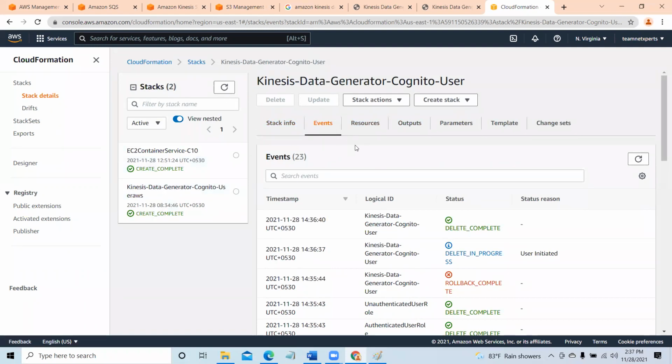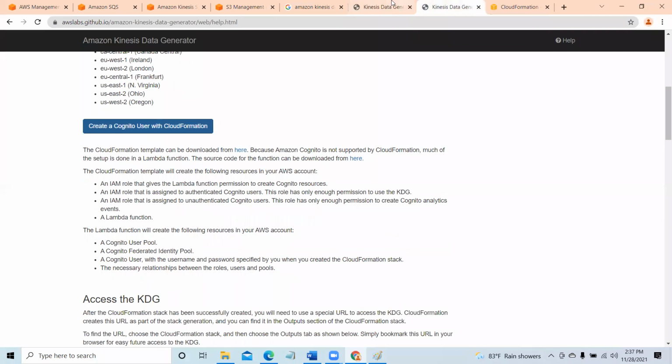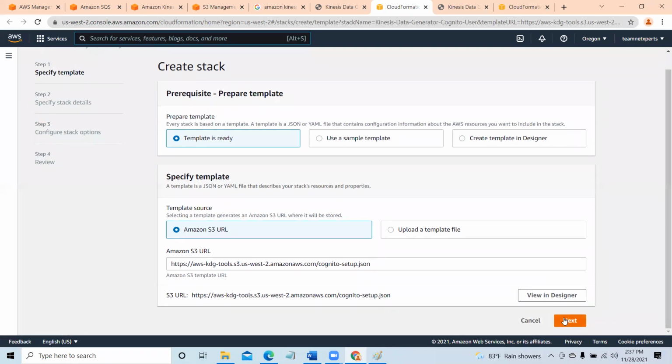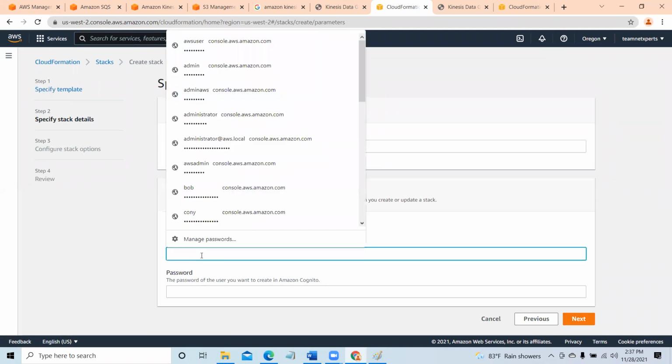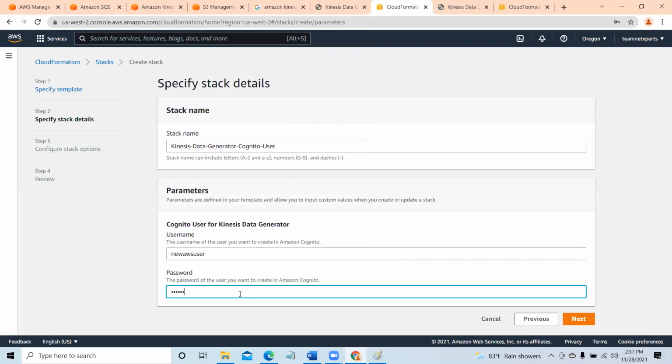So let me create a new account. Just choose this one, Template Amazon S3 URL. Say next. The stack name, the parameter, username: New AWS user. Let me mark the user account, New AWS user, and the password ABC123456. Say next.